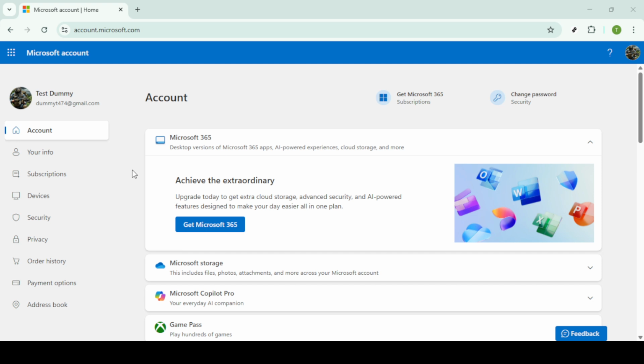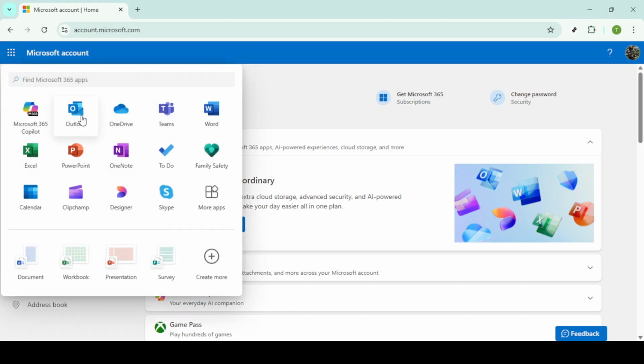First, you'll want to head over to your Microsoft account, so open your browser and log in. This is your gateway to accessing all the features that Microsoft offers. Once you're in, look for the app launcher in the top left corner of the page. It's easy to spot as it resembles a little grid of dots. Go ahead and click on that.